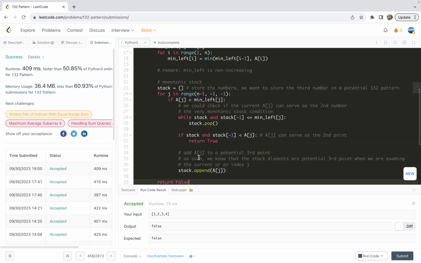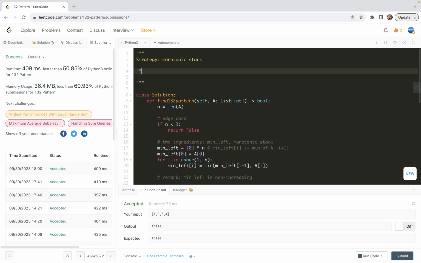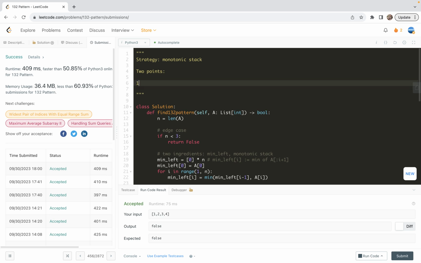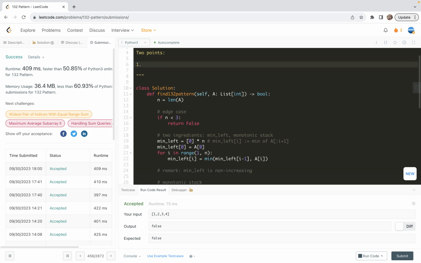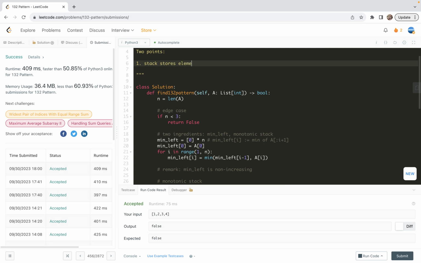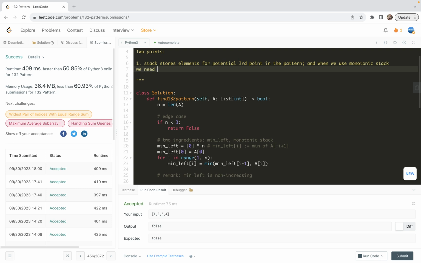So here let me summarize the two points. The first one is that the stack stores elements for potential third points in a potential pattern. And when we use the monotonic stack, we also need to check if we can use a current number, let's say AJ, serving as a second point, right?